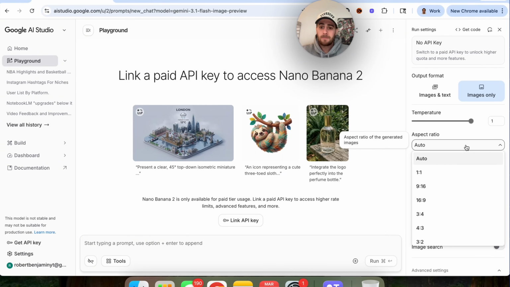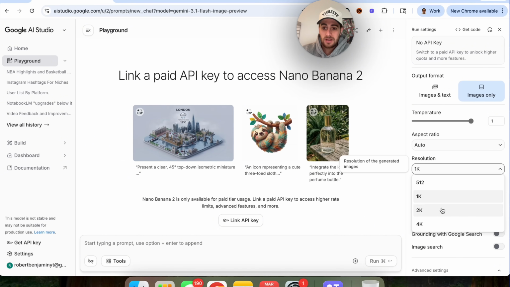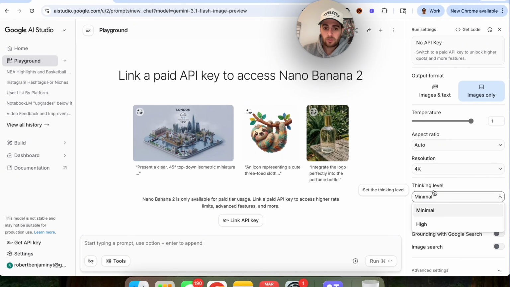If we come down here, you could see that you could select the output ratio, and they added in a ton more aspect ratios. In addition to that, you could change the resolution right here. I would always suggest doing 4K, although it will take a little bit longer for the image to actually be created. In addition to that, we could change the thinking level right here between minimal and high.